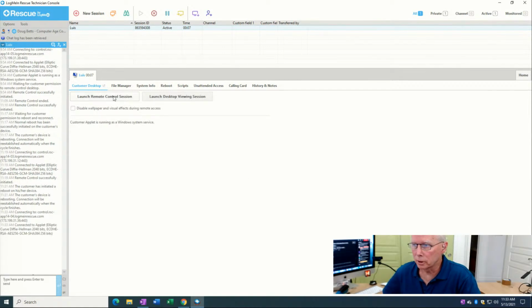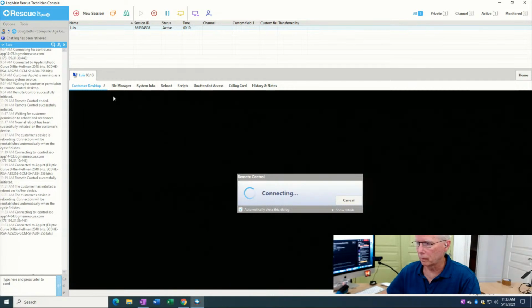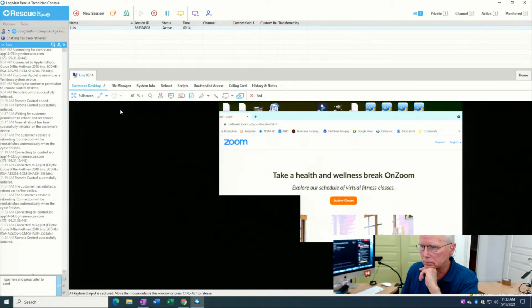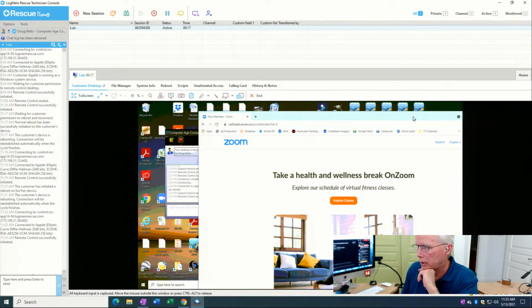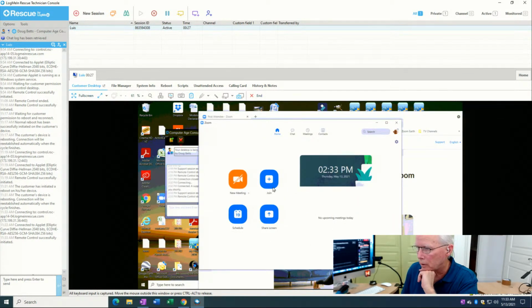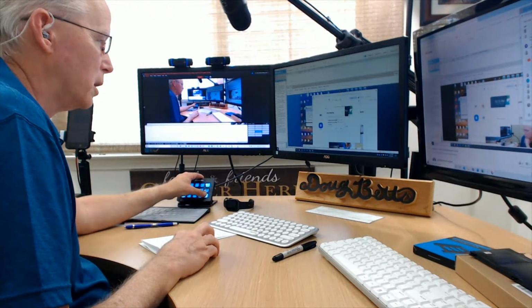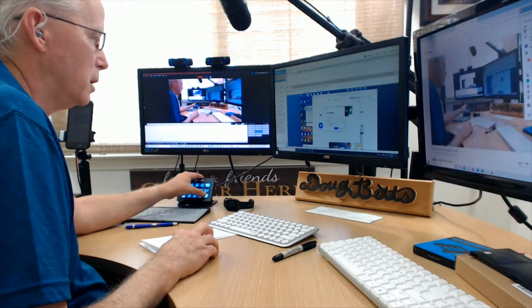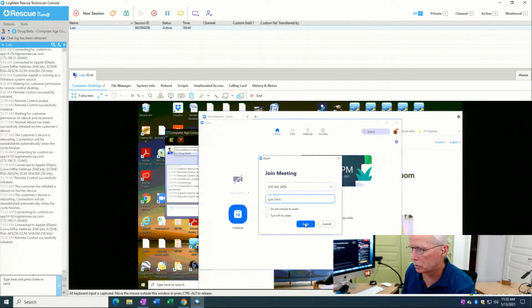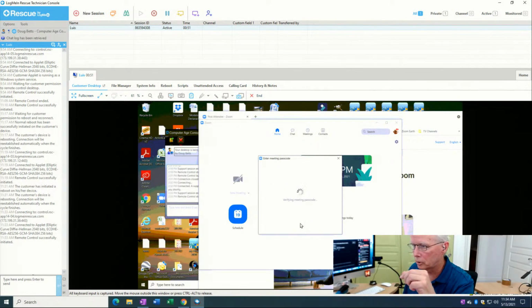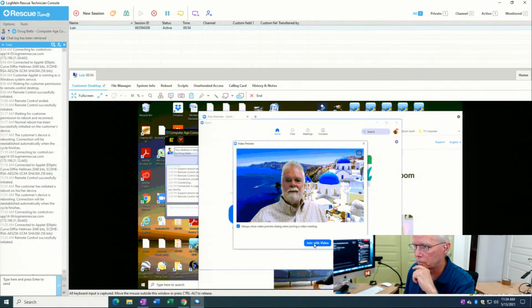There is the launch remote control session button available. Click on that. And he's got that Zoom open, but if we go over here and click on the Zoom application, and then join, and I'm going to take him off camera. What I do is drop down the list for meeting IDs because it might show up somebody else's meeting ID, and then join, and then the passcode, and join meeting. Join with video.